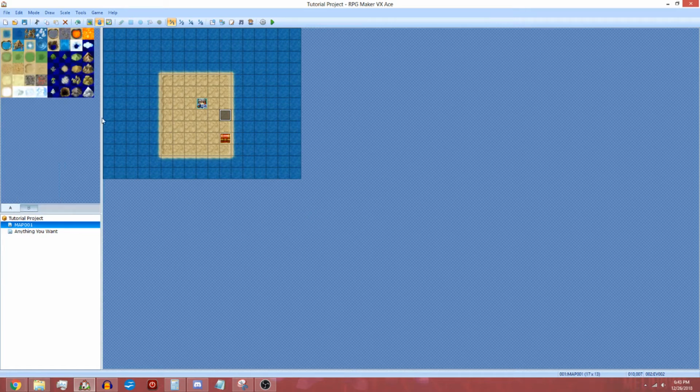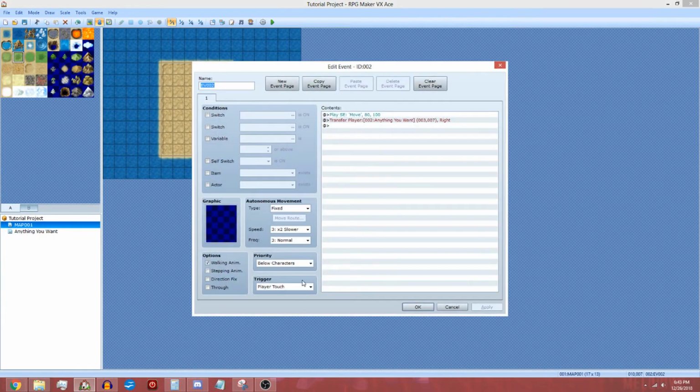And then just so that we can see, alright, I'm going to go ahead and change it to, what? This isn't going to work? Okay. Alright, so I'm going to make it a patch of grass so that I can see what I was just doing. So now I know that when I step on that patch of grass, oh, yeah, it's below characters and it's a player touch. So that means that you can step on it, and then when you step on it, you will automatically transfer.